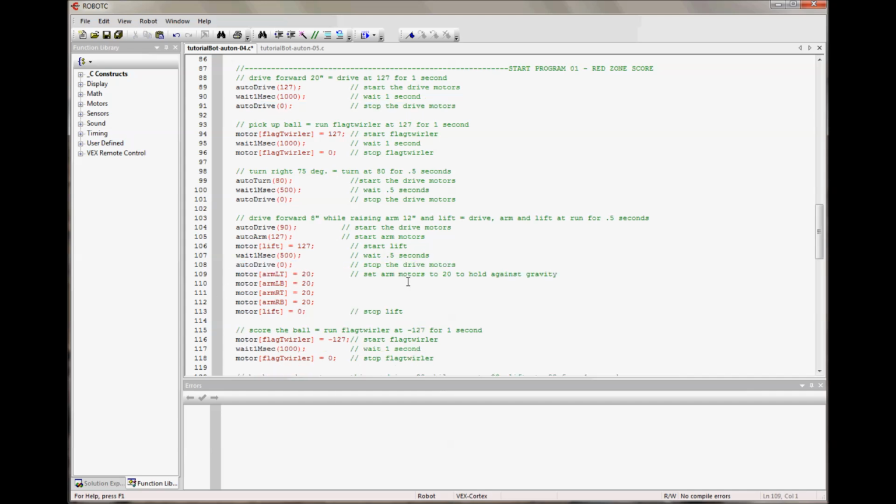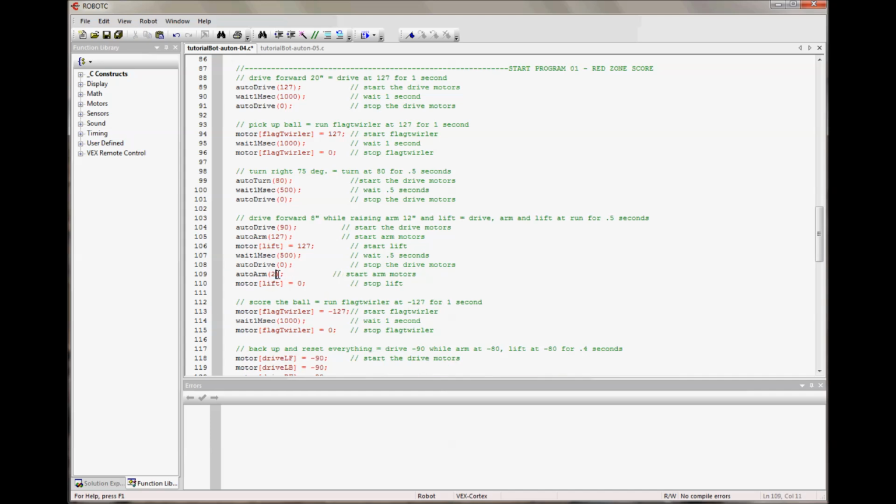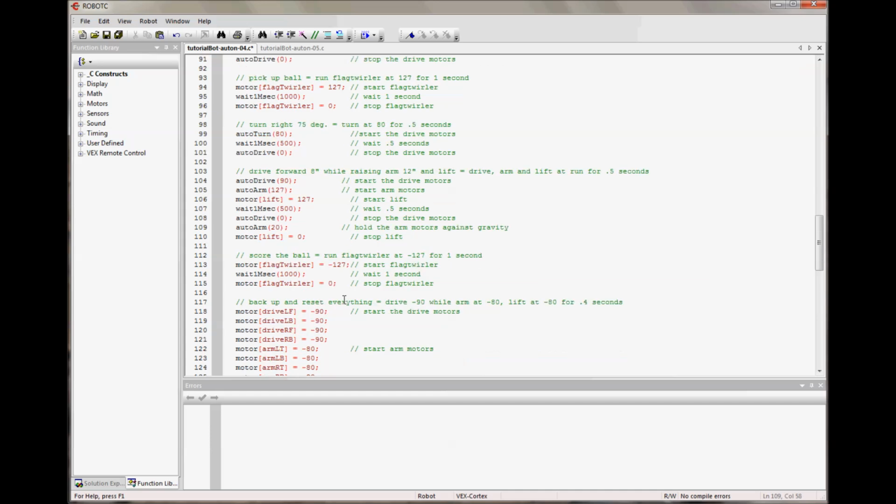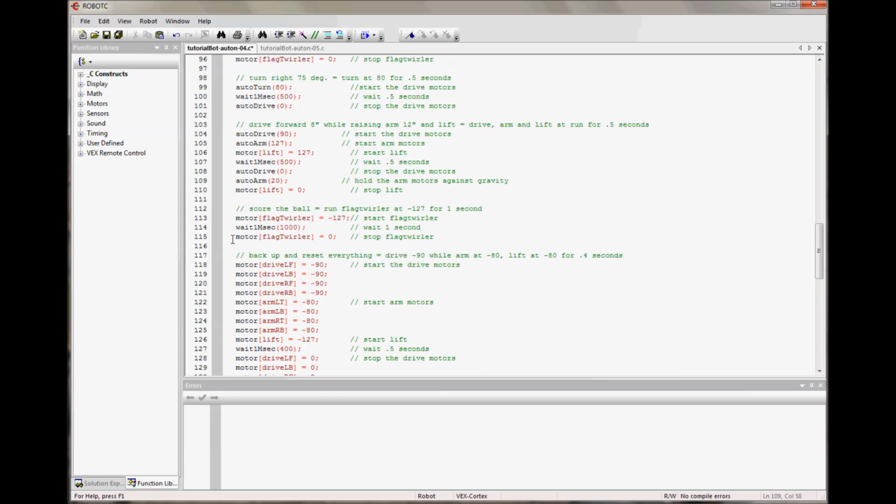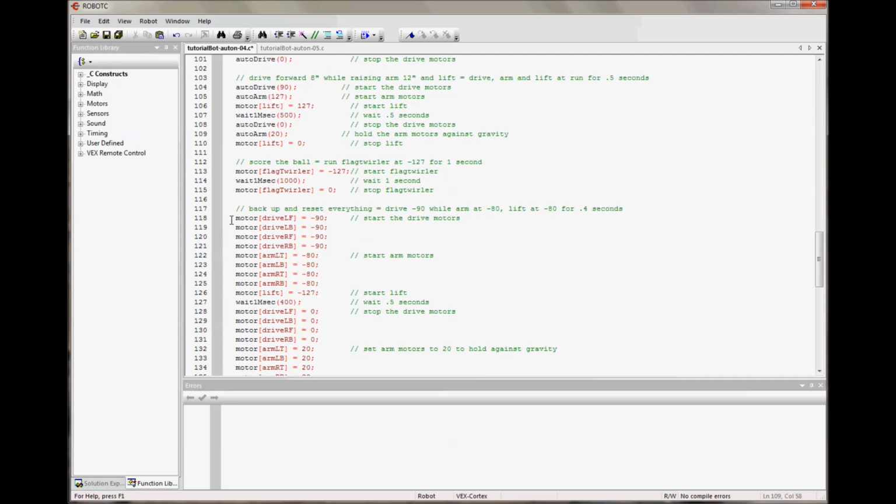And we can replace our arm stop with auto arm 20 to hold for gravity. And then here we're twirling the flag. No reduction to use a function. Here we're driving at -90.